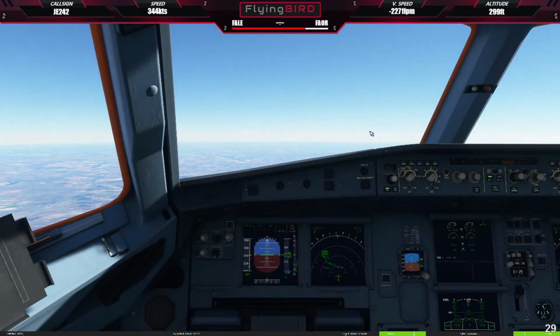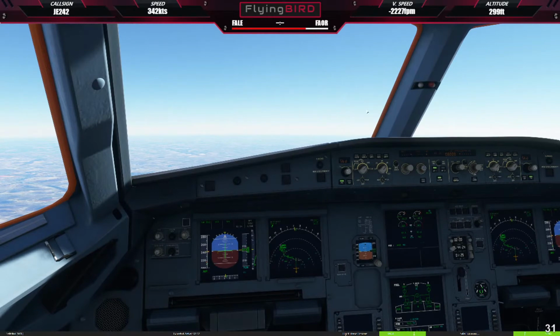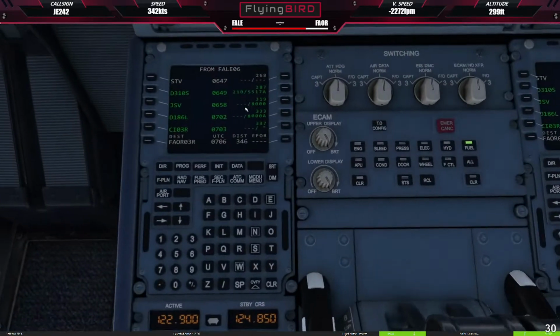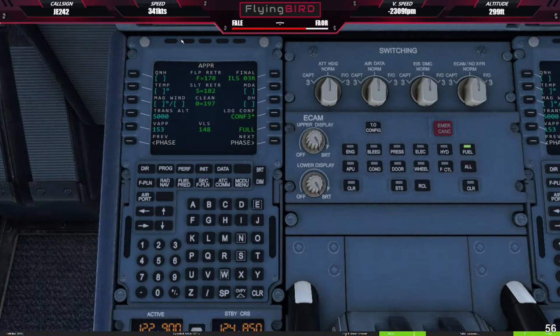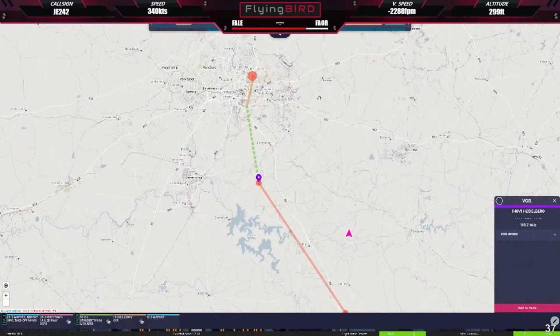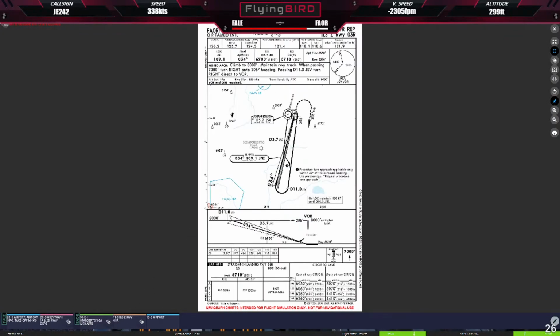So we have started our descent, and let's check what is the weather and everything at Johannesburg, because we need that information to put in the FMC. So performance, next phase, we need that information here. Whatever I know so far, 8,000 feet is the transition altitude according to the charts. Let me open the chart. Transition altitude 8,000 feet.